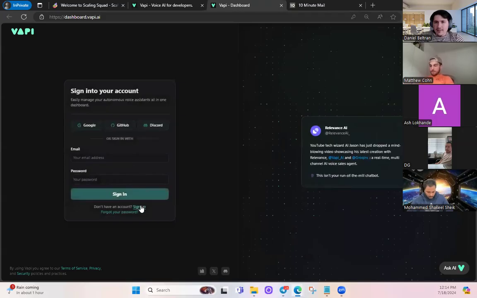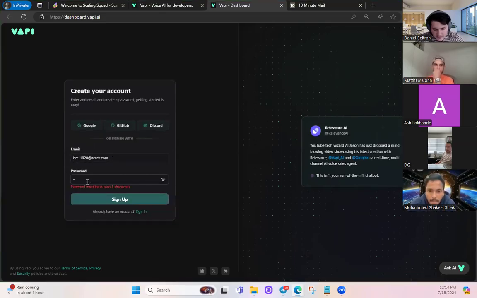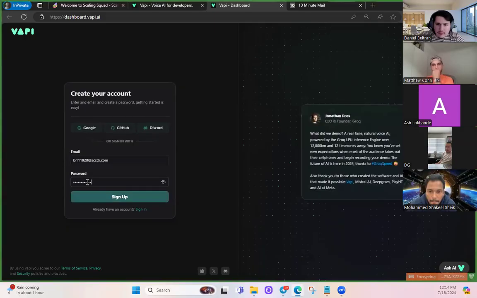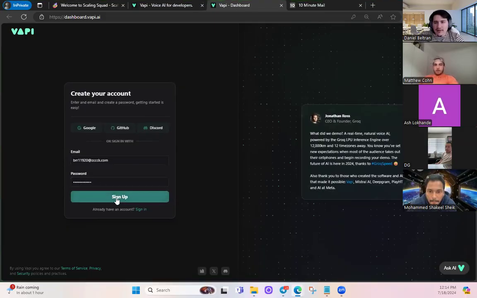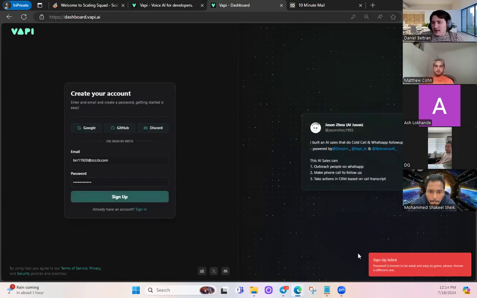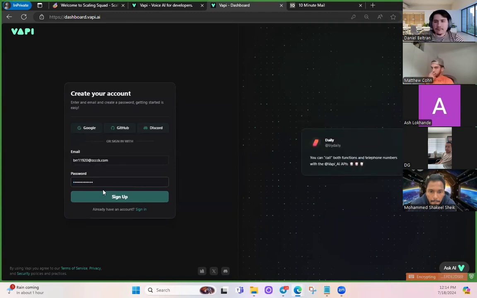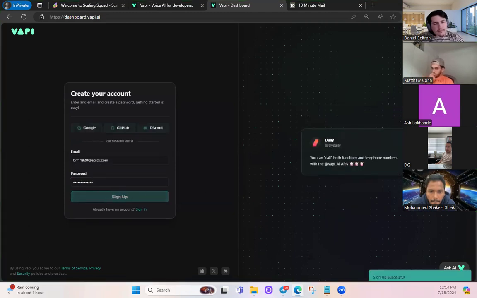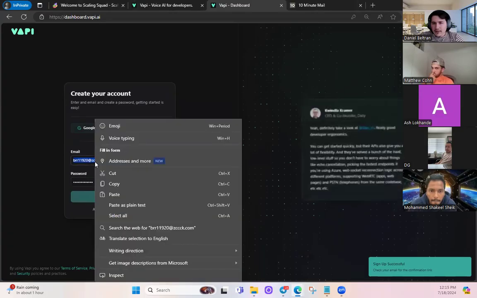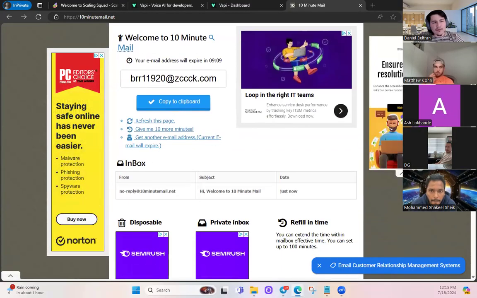Then sign up, put in my email, and then whatever password you want to do. Boom. I love you 1, 2, 3 exclamation. So again, this is just a dummy one. We're not actually going to use it. Oh, password sucks. Okay, my fault. Okay, there we go. So now we're going to wait for that email to come in over here, and then we can get started with Vapi.